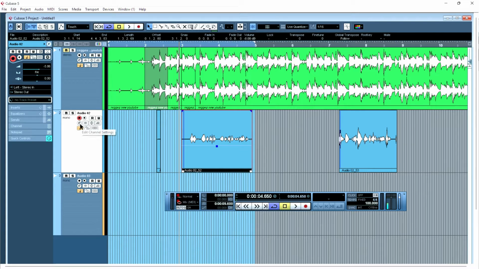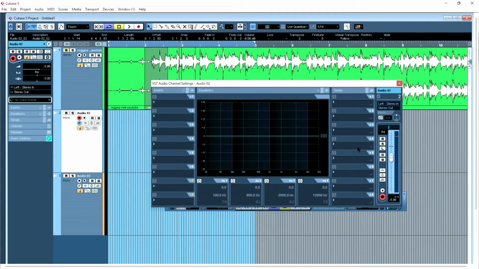The other way, you just come to the edit channel setting here on this letter E, click there, and then you can be raising. You can see when I'm doing this, this place also is moving, because they are connected together like that.